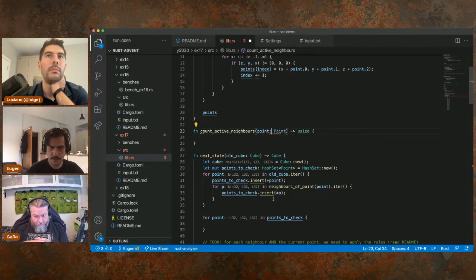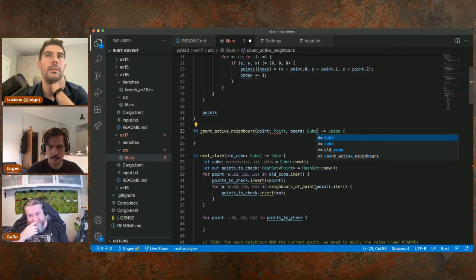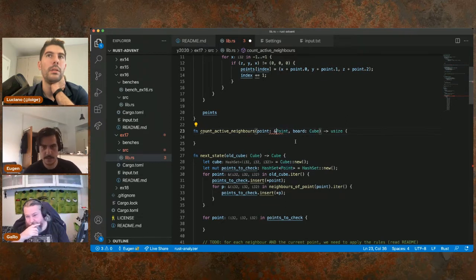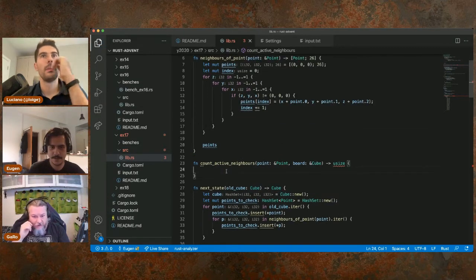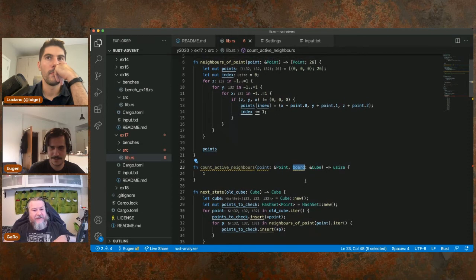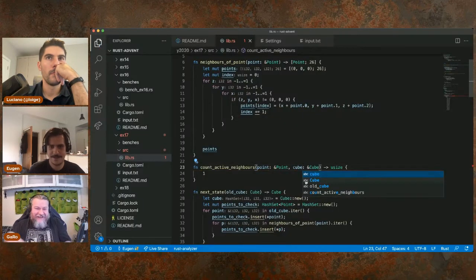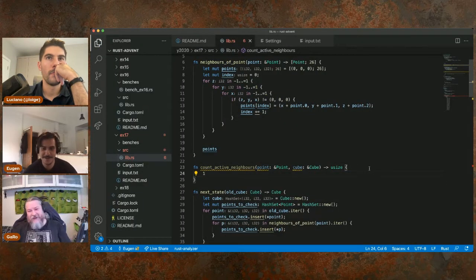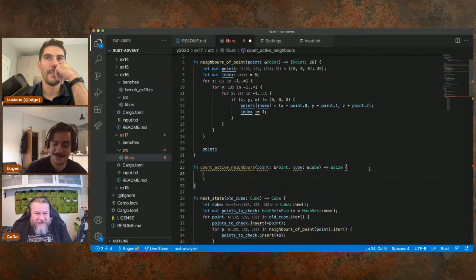Yep. Make it maybe a reference in both cases. Both should be references, you're right. We are not changing them, we are just respecting. Can we rename cube to be board, maybe? Because we've already started mixing. But a board is just should be space. Cool. Guys. Naming is hard.